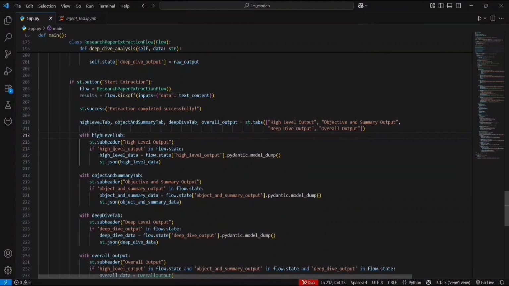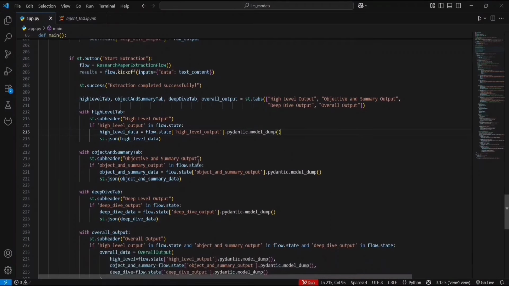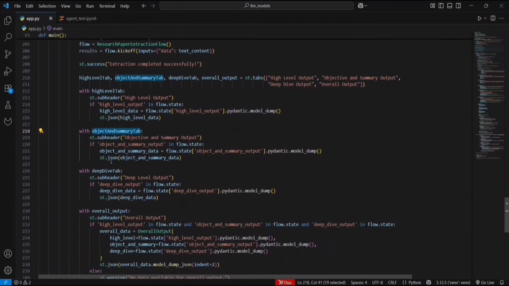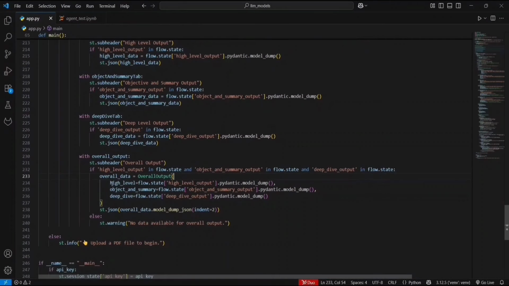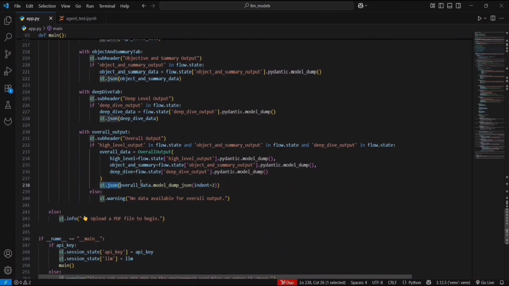Then I'm checking the state value. If the value is there, then I show the pydantic model dump, which will be in a standard JSON format. If we don't have a pydantic model, it will be in a raw format, and it's very hard to show the data in a specific way or format. Same I did for objective and summary, same for the deep dive tab, and then this overall output where we need to check all the states, and based on the states we combine the values and simply show the value.